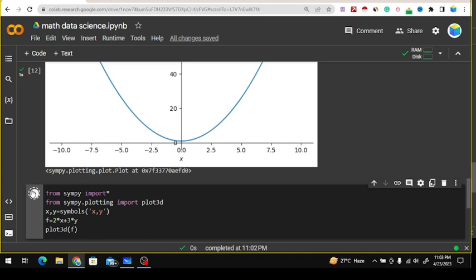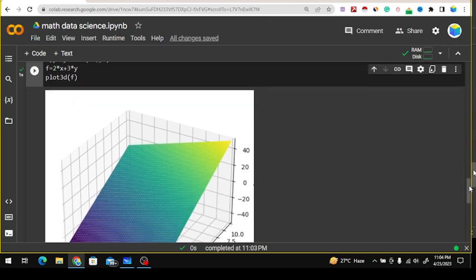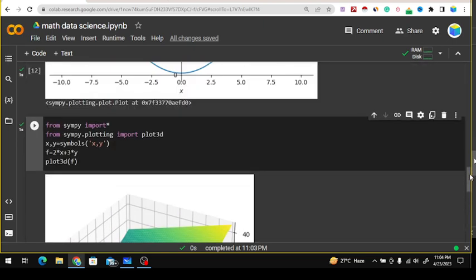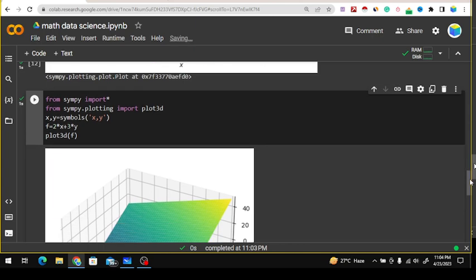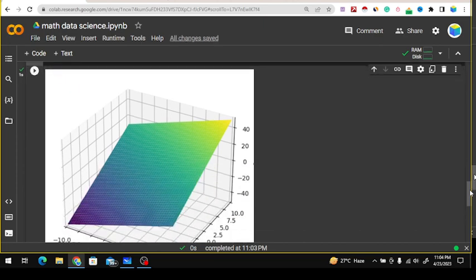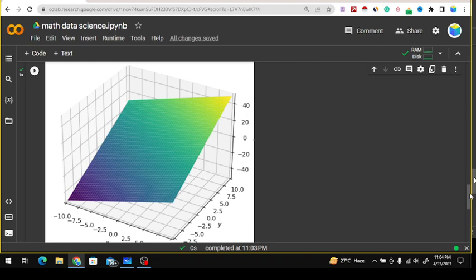So let's see. I have plotted a 3D function. It's very simple and basic: from sympy import symbols, and from sympy.plotting import plot3d. x comma y equals symbols x and y, and the function equals this. So these are the basic mathematics, and I hope we are using sympy to graph a three-dimensional function, and it is easy to understand.